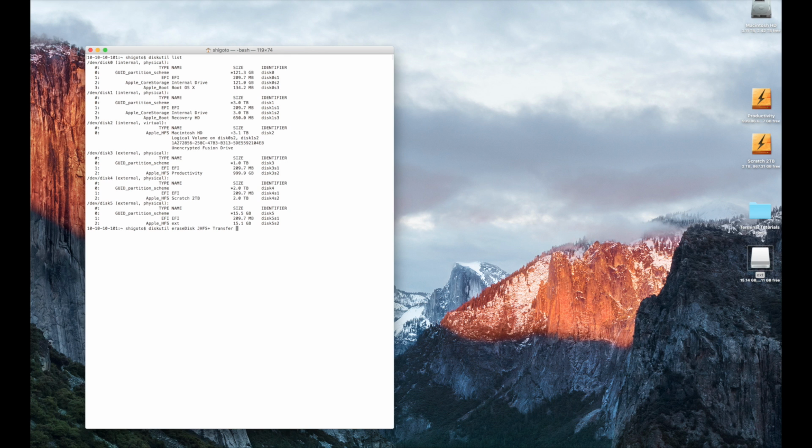Insert a space again, and this time we need to tell Terminal which disk we are formatting. So we type the disk number that we identified earlier, which is disk 5. Now hit the enter key and watch the process. There we have it.